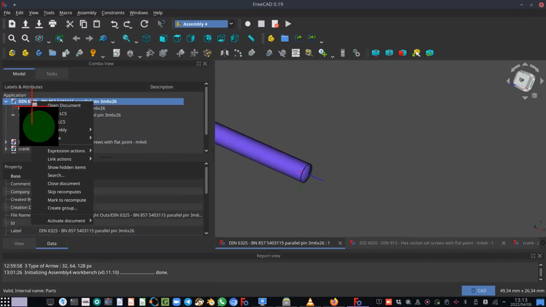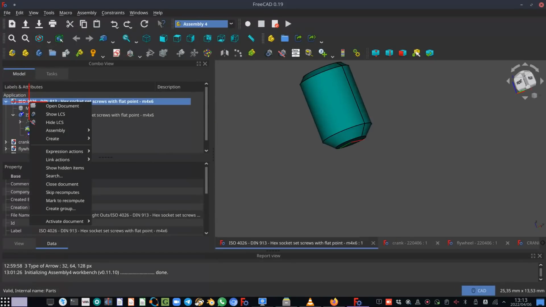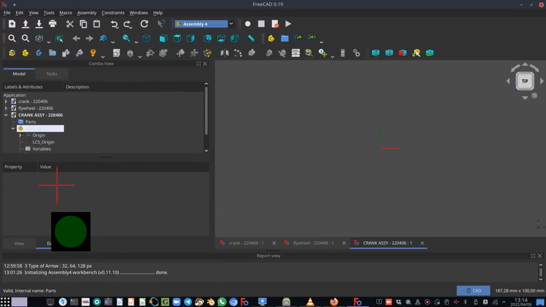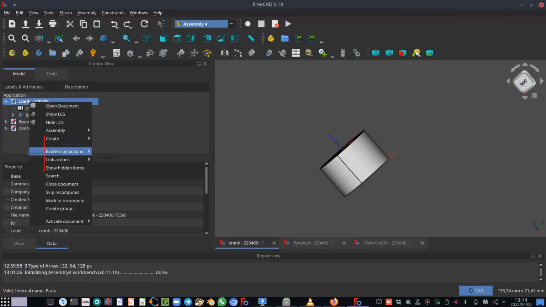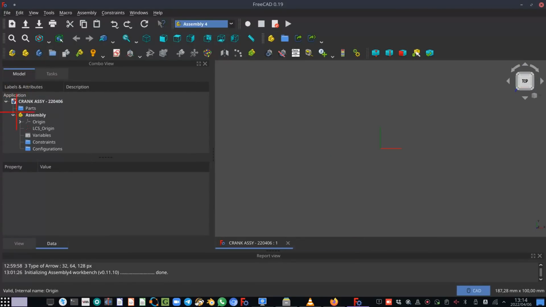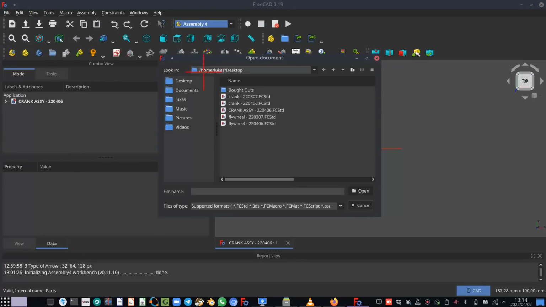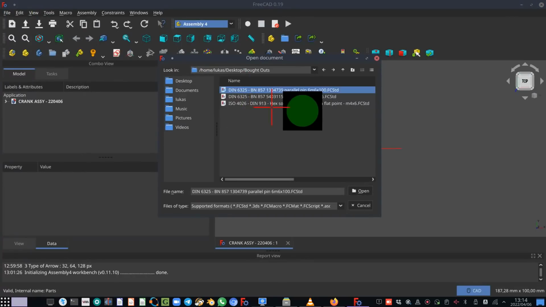You need to close each of these documents. Okay, close the document, I'll show you in a minute. Close each document, the crank assembly is still open, and then you say once again file, open. Right, so we go to the board layouts, we open.